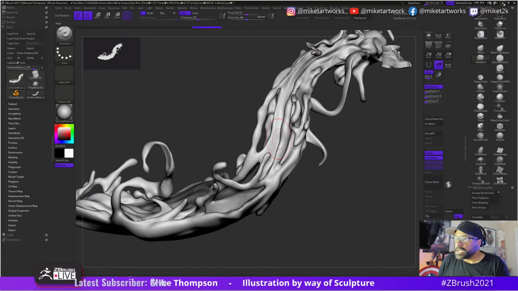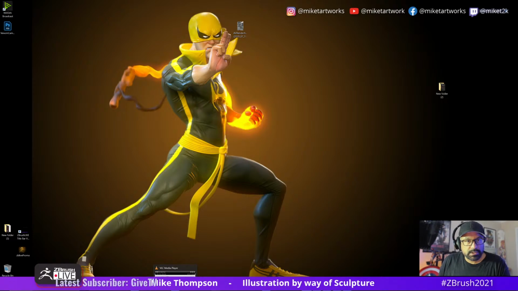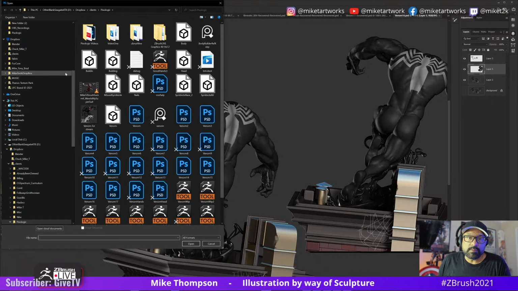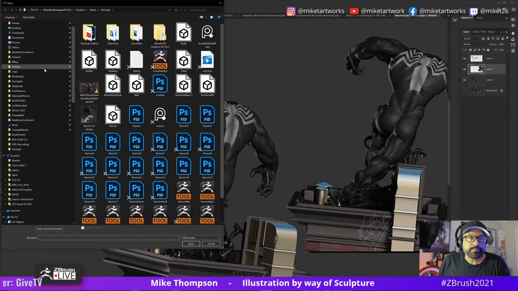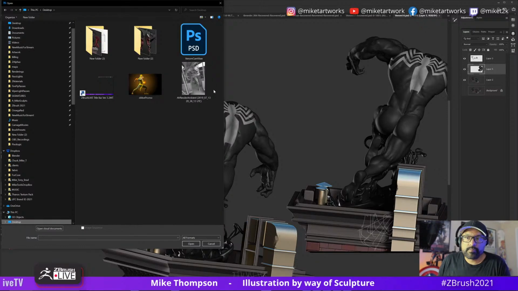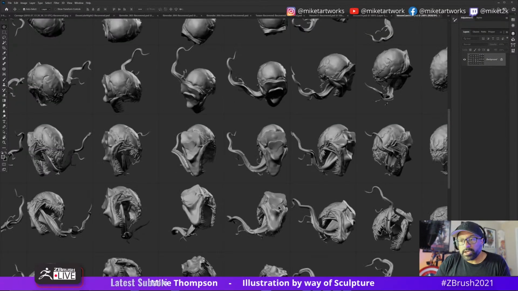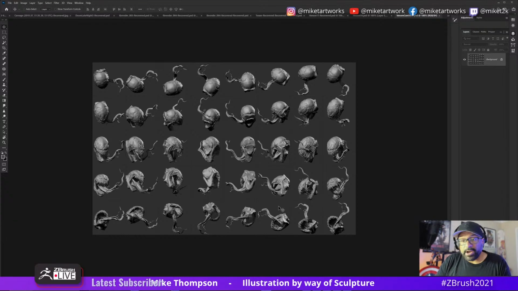All right, let's hide the ZBrushes. Let's go over to Photoshop. Let's load. Desktop. Cam view, open. All right, so this is what it's going to look like, right? Which is actually really fresh. It's actually kind of cool.